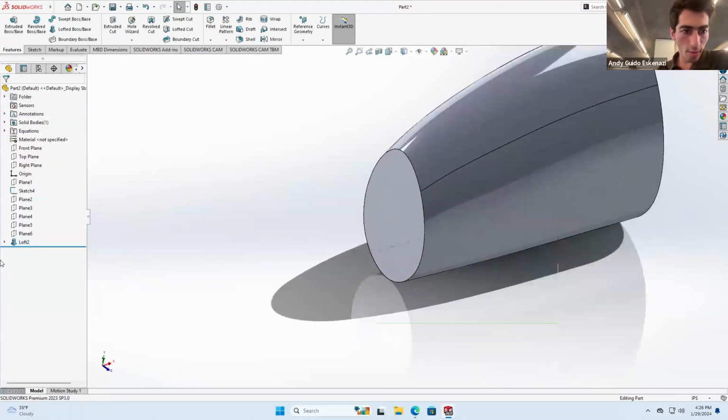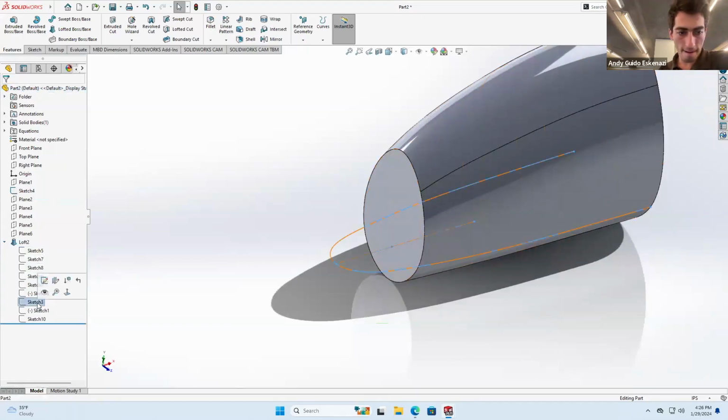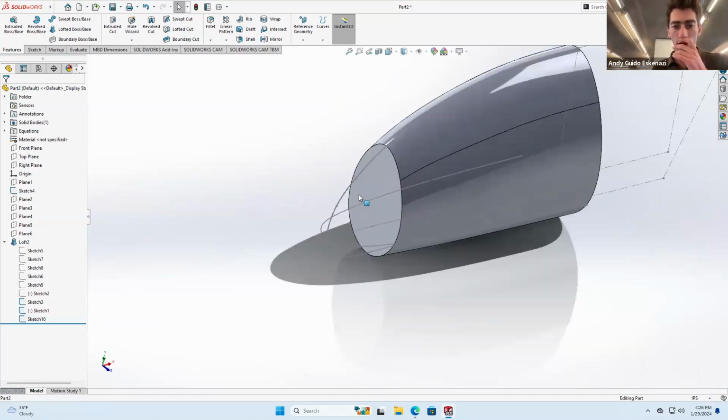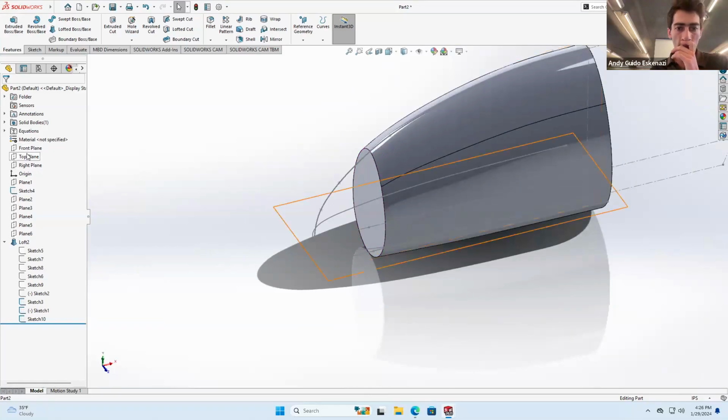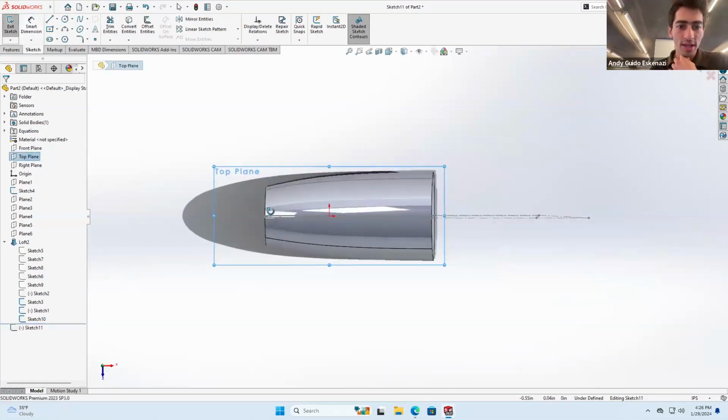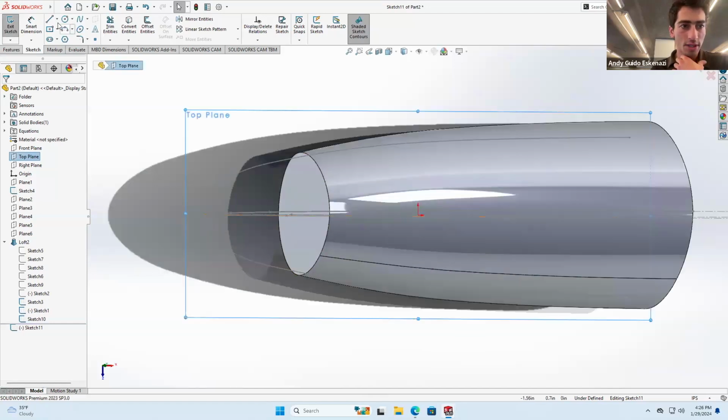Anyways, so now, which one was the sketch? I'm going to show that one, I'm going to show that one, and I'm going to show this one. So why am I doing this? Because now we need to finish the nose of this thing, right? I'm going to go here to sketch, and the first thing I might do is a line.